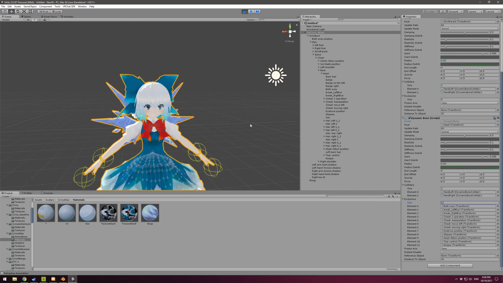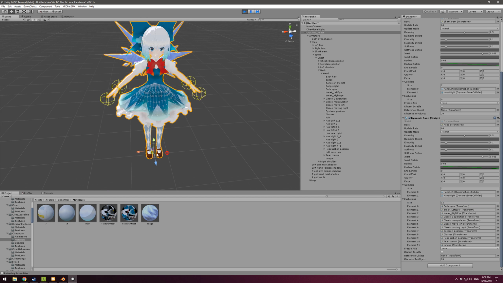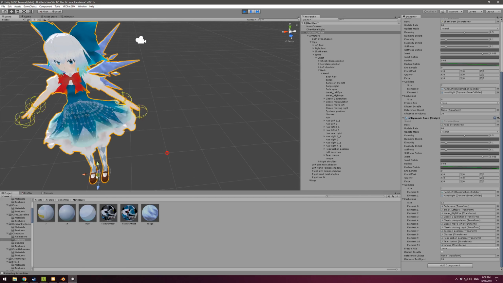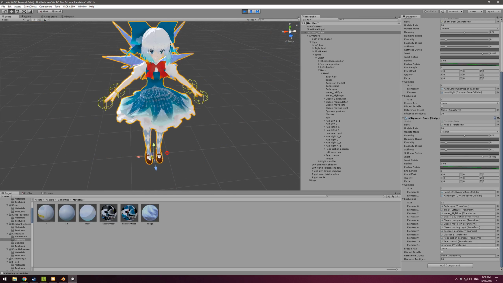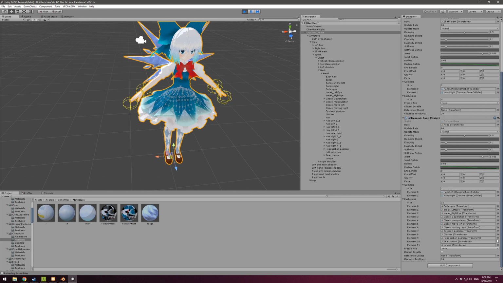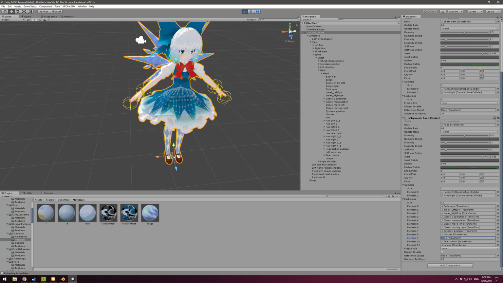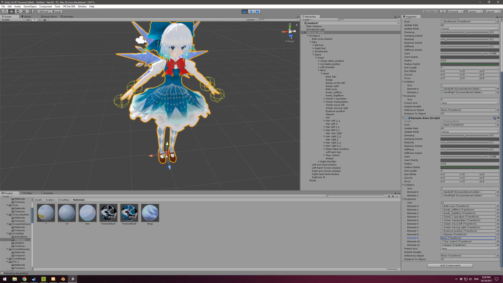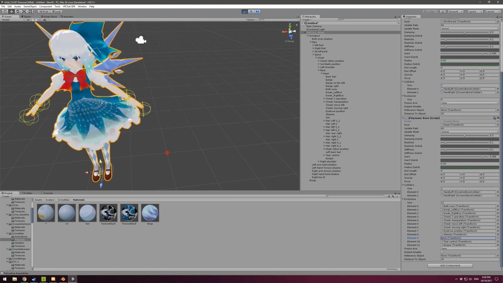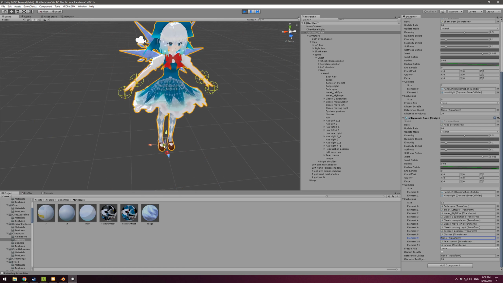So now, if I move it around, you'll see that her eyes no longer go crazy. Instead, her hair just moves. Wonderful. And if I remove the hair ribbon by setting this to none, you can now see that the hair ribbon will also move around. So there you go.